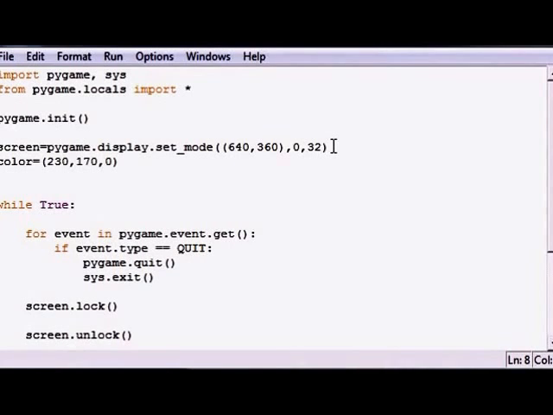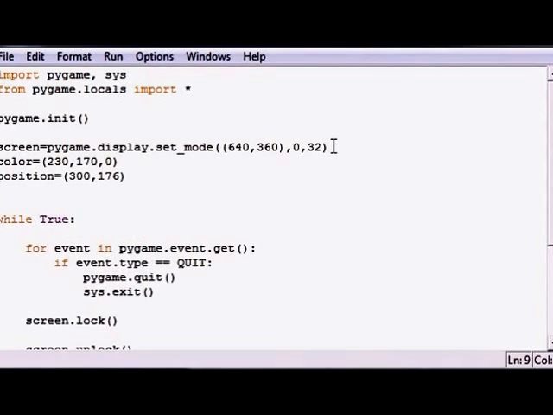The next thing you have to do is position the circle somewhere on the screen. So I'm going to put mine somewhere in the middle, and probably need a variable first. I'm going to put the position at like 300, that's somewhere in the middle, by 176. Close enough. So that's going to be right near the middle of the screen.